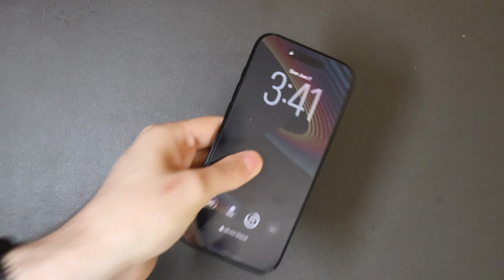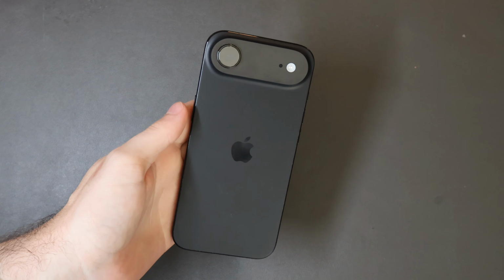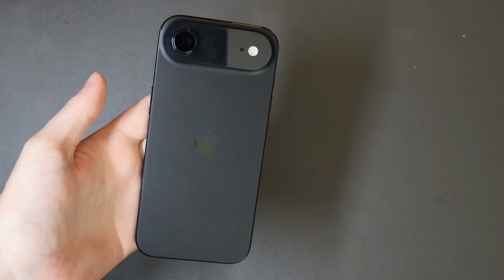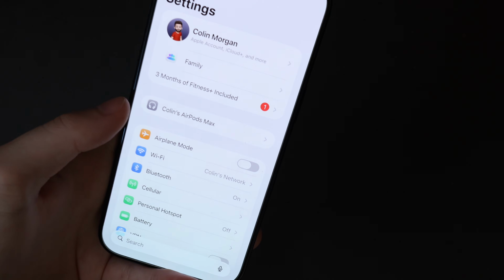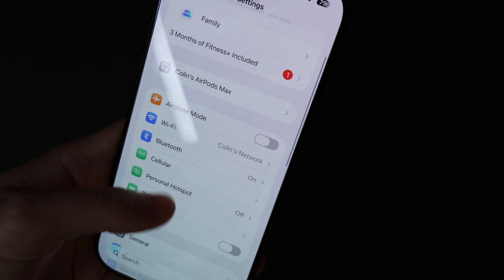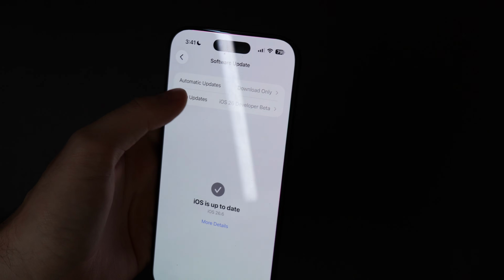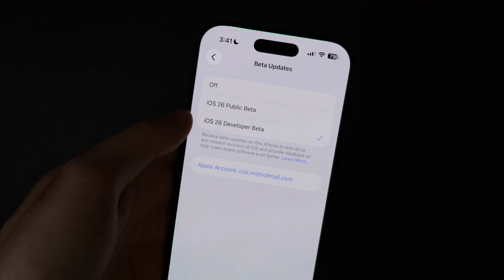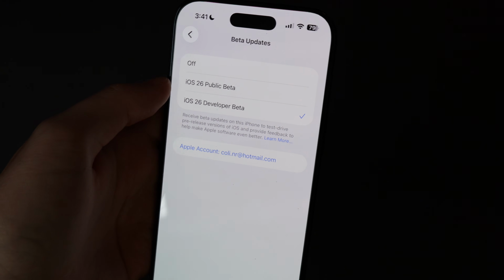So iOS 27 is coming out tomorrow in beta 1 after WWDC 2026 is over. This is free. The public beta and the developer beta are all free now. All you have to do is go into settings. You do have to have a developer account, but you don't have to have a paid developer account anymore. So all you need to do is go to General, Software Update, and then tomorrow we'll obviously have an option here for the iOS 27 developer beta.